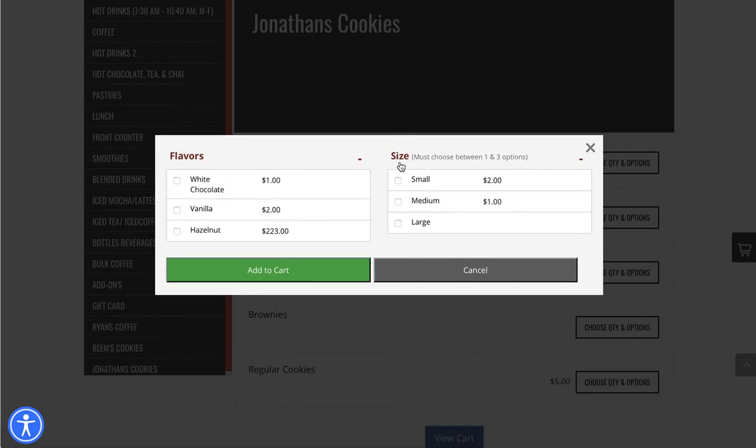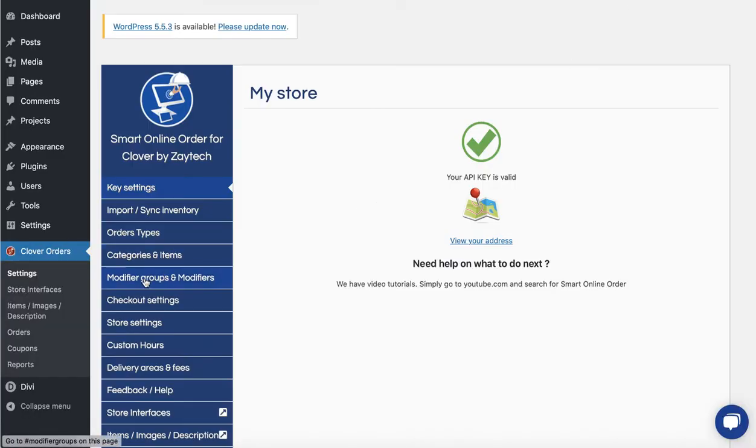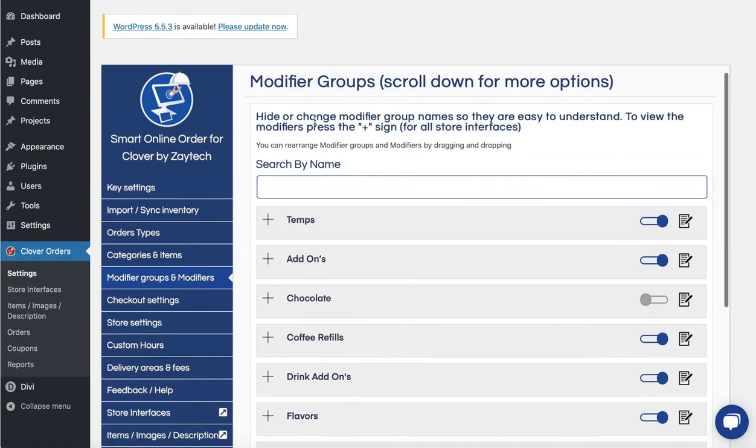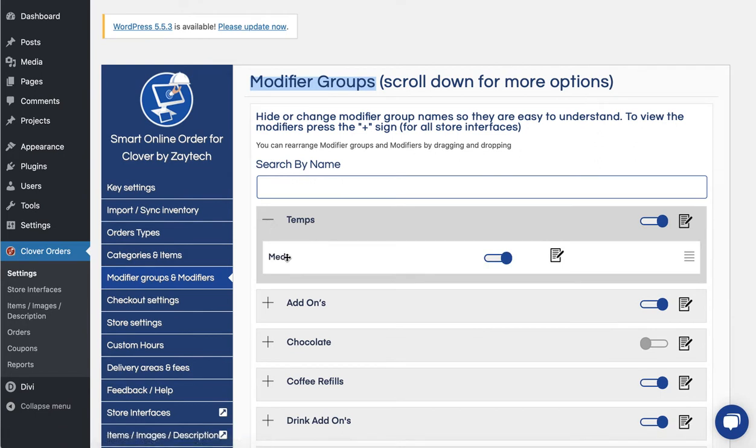Okay, so I have flavors and size, right? So what you would do is go into the back end and then press Modifier Groups and Modifiers. But before I show you how to do that, let's go one step back. First, you log into the back end of your Order Online page. You press Clover Orders, Settings, Modifier Groups and Modifiers, and then these are all your modifier groups. When you press the plus sign, you see your modifier.